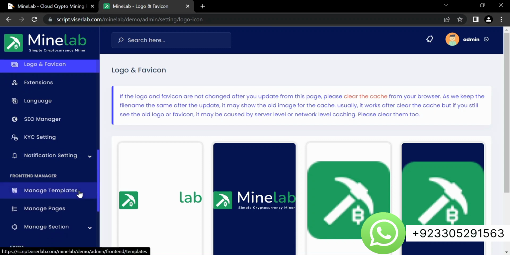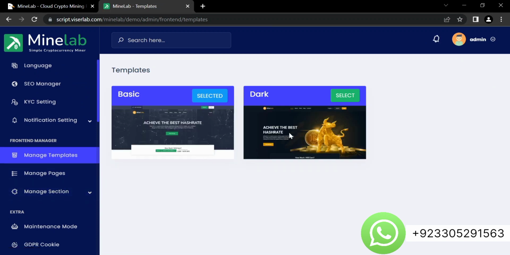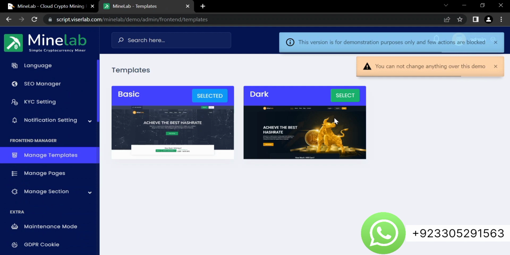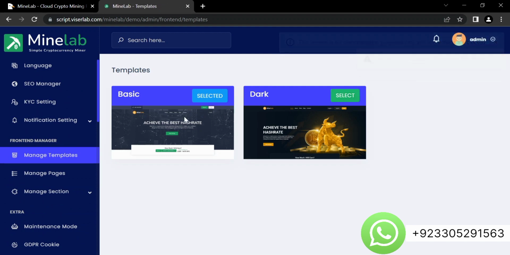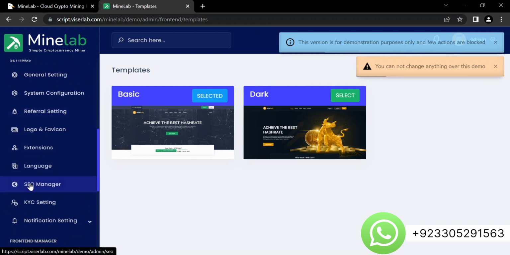And the amazing thing about this website is that it is given with different templates. So you are given two templates. One is dark mode and one is basic. When you select this dark mode, it will convert the website to this template. So you can also use this template, or you can use the basic template. So you can see all the other options.